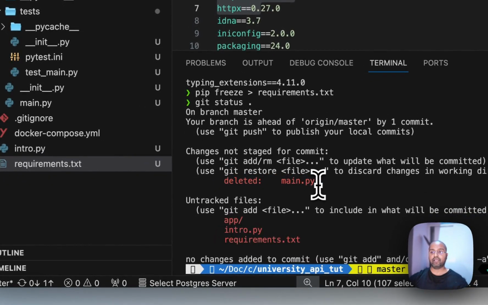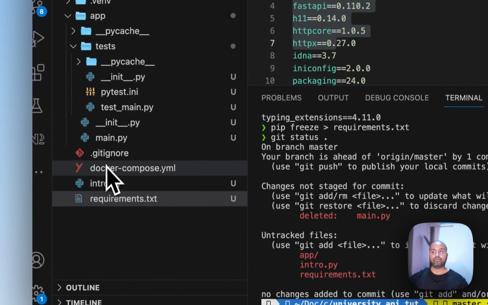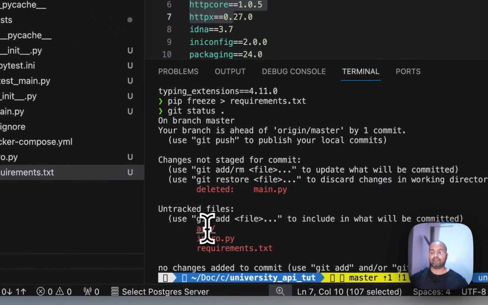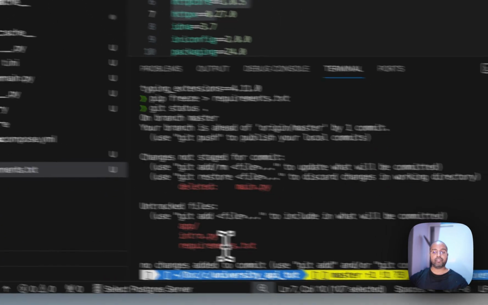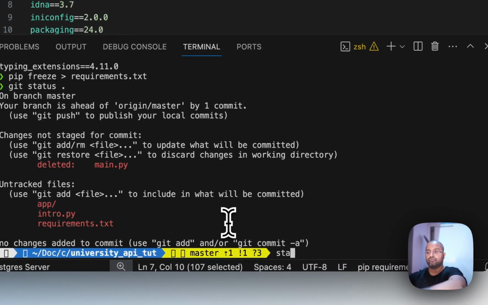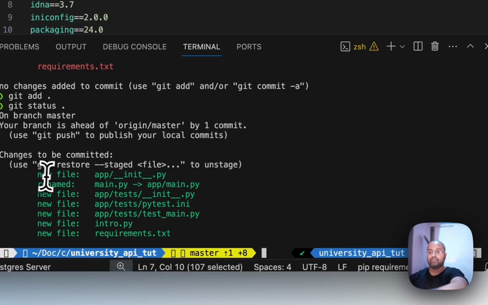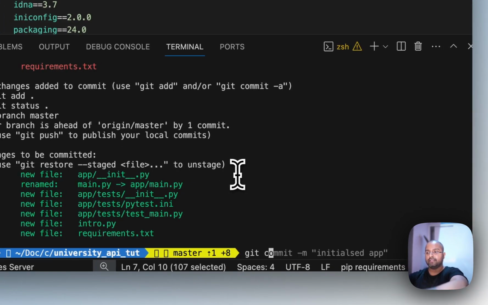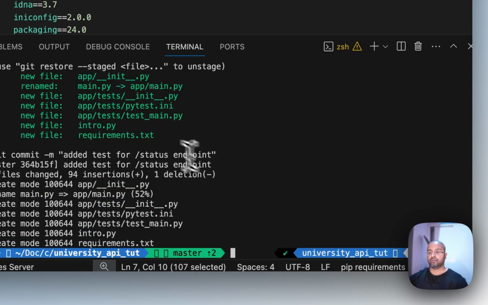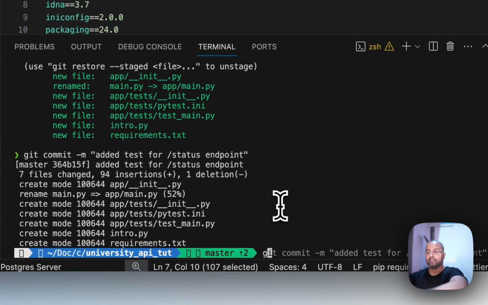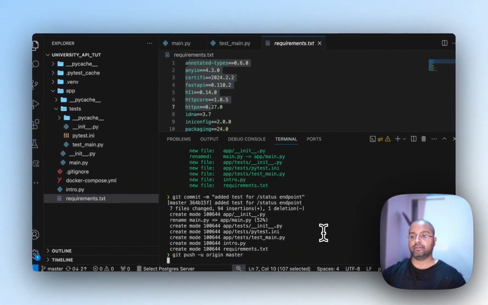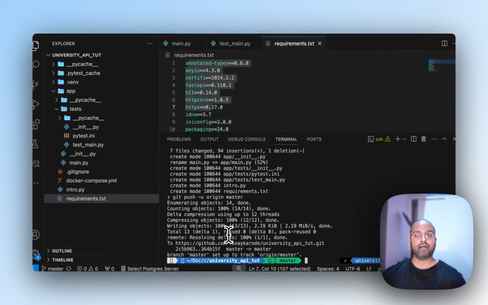So let me come back to git status, and we want to see that, okay, we have a deleted main file, but we didn't delete it, we just moved it from the root to the app directory. So we have an app directory, intro.py is there, and requirements.txt is there. So I'm happy with what I've done so far. So I'm going to say git add and then dot, which is going to add all these files. So if I do git status again, you'll see everything is green. And what I can do is a git commit. So I'm going to call this "added test for / status endpoint". So I've committed all this now, and I can easily come in here and say git push origin master, and this should be committed into my GitHub repo now.